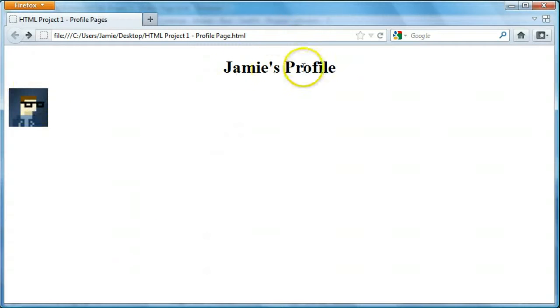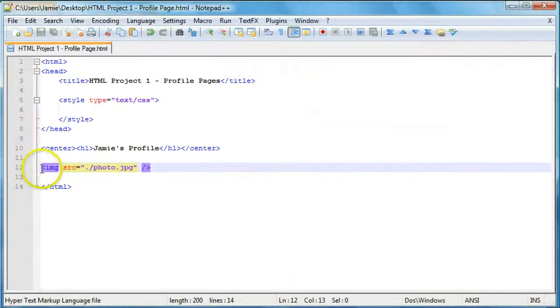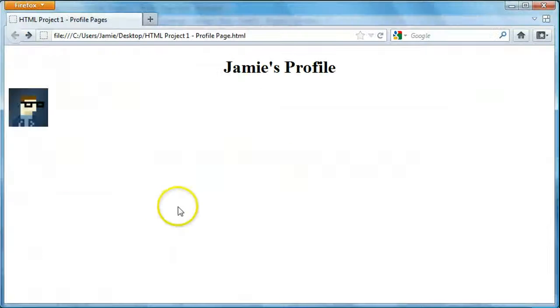And again, just like our header, we want to move this over to the center. So we'll just do that using some center tags. And again, we could use CSS to do this if we wanted to, but since this is more of a culminating project of the HTML tutorial, we'll just go about using center tags here.